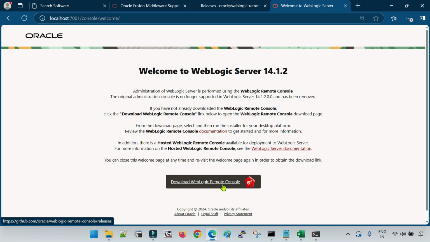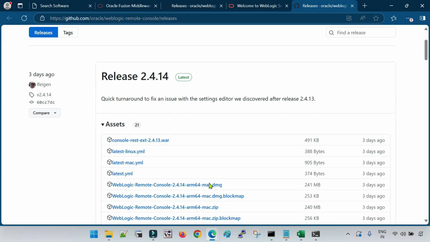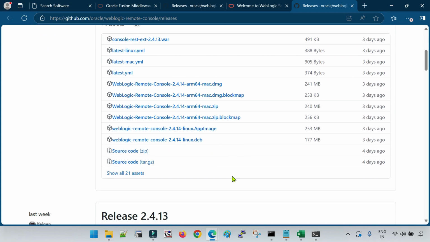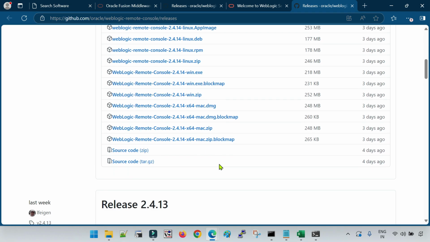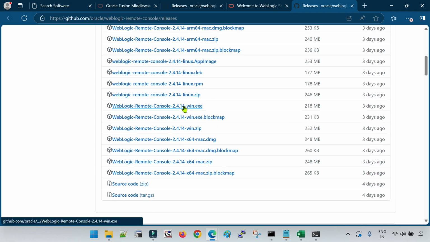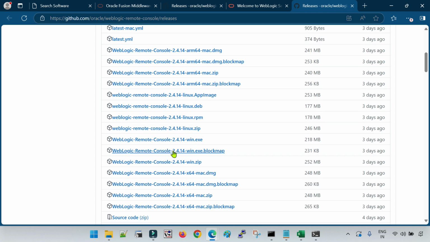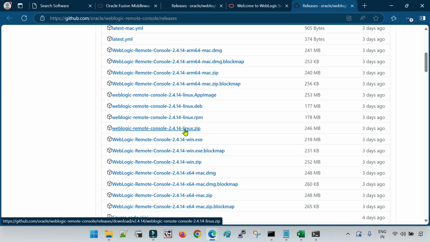Right. So here it has been given a link from where you can download the Remote Console tool. You can click on this one. You will land on the release page. This is an open source tool from Oracle to manage multiple domains from a single location. Based on your operating system, you can download the particular software. For Windows, you can download the exe. If you're on a Linux machine, you can download the linux.zip file. So this is a must to access the admin console.